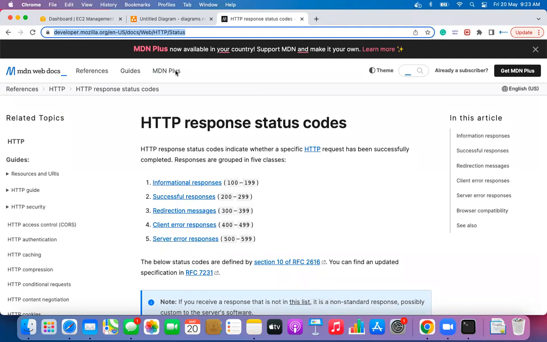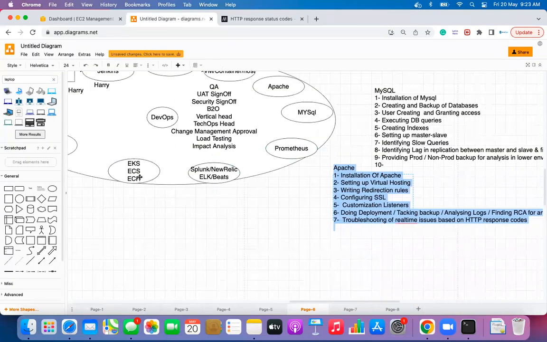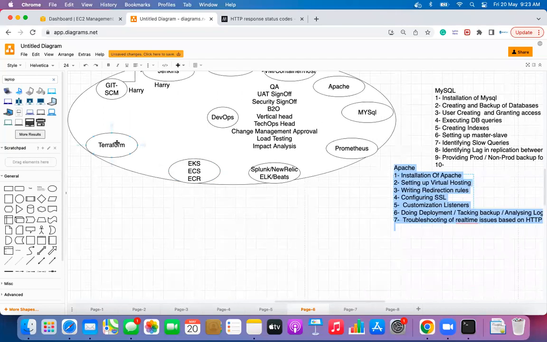Fine. So guys, what is the next agenda? We have Prometheus, Splunk, EKS, and Terraform. These are the particular topics which are still remaining. We are going to discuss them tomorrow.